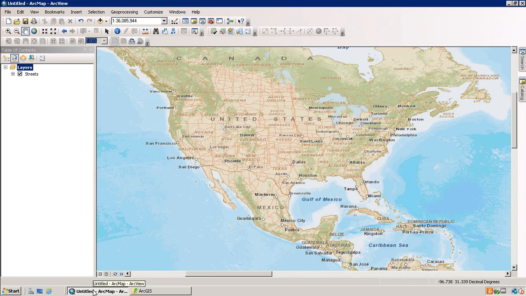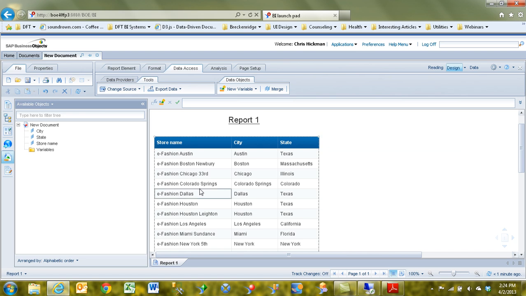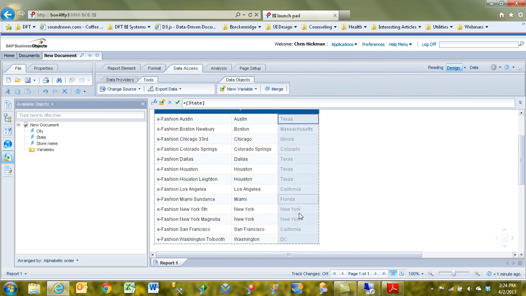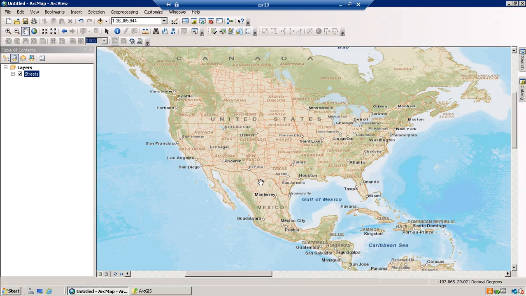So I've created in my ArcMap application here a basic map showing the basic street map from Esri. So you can see right now I'm zooming in on the continental US, which is where the focus of my study is, because if you go back and look at our data, it has to do with cities and states all across the US. So we go from Texas, Massachusetts, Illinois, Colorado, on down to California, DC. So what I'm going to do is take this data and geocode it.